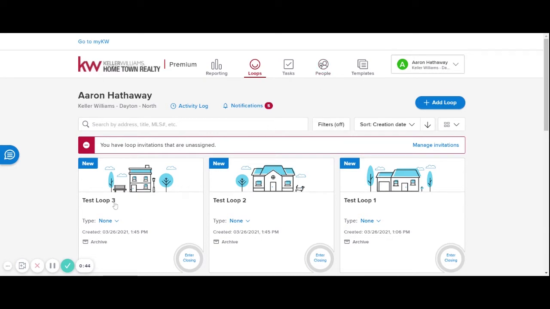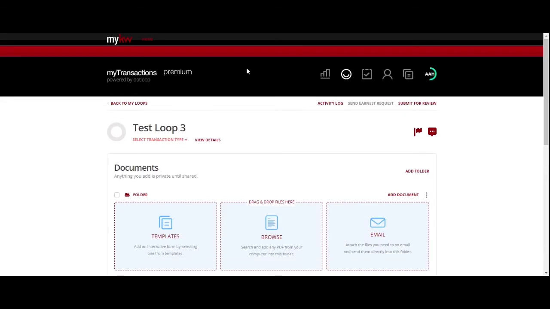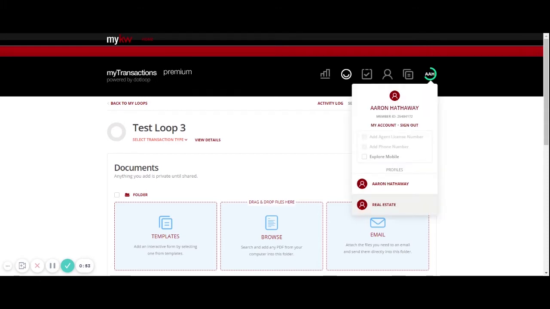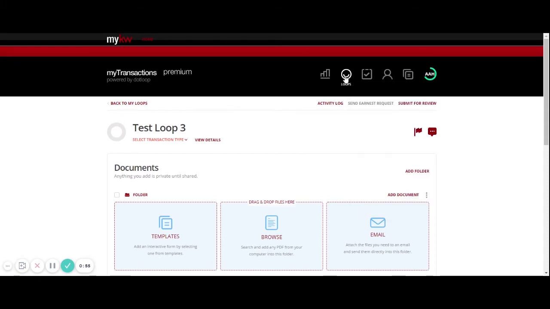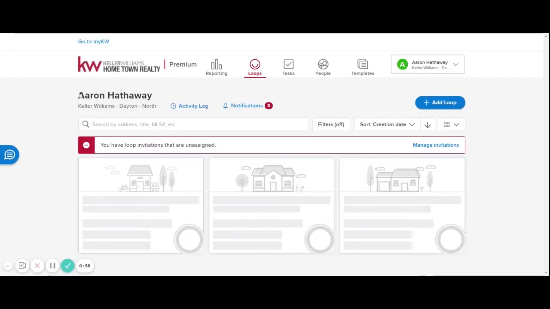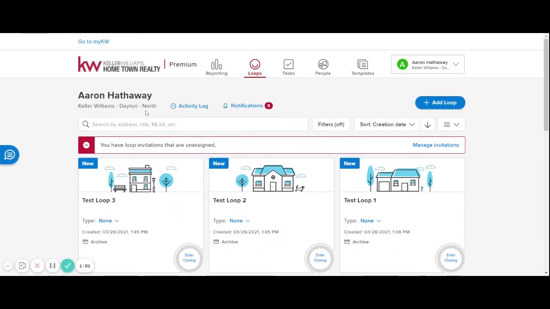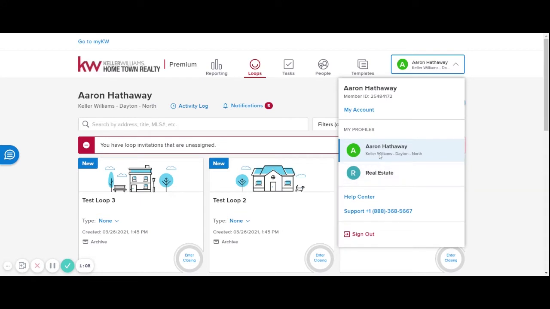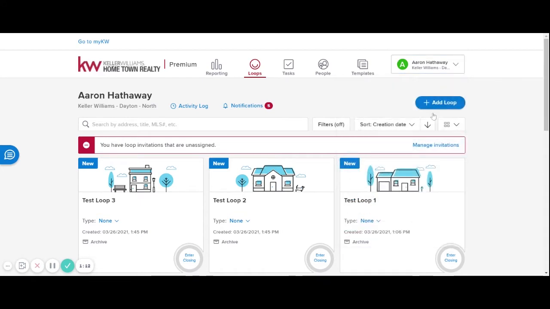Sometimes you'll see when you go into like one of these, if you see it's like this at the top where it has the red line and the MyKW, that's the older style. So this is the updated dashboard here, or home screen. So it's got your name here, your Keller Williams location. You also see over here in this drop down, if you click in this drop down, it'll have two different profiles in here typically. You want to make sure that it's on your profile. That way your loops are in here correctly.